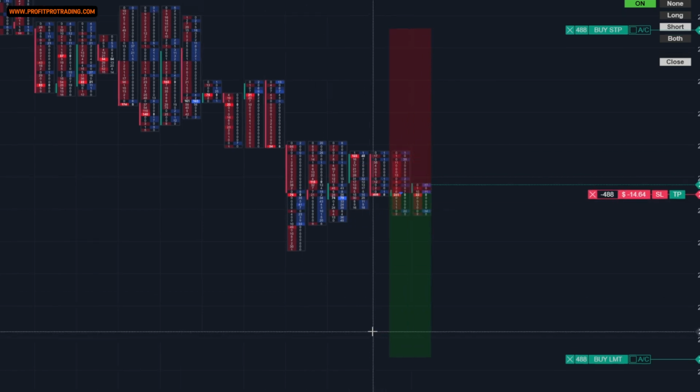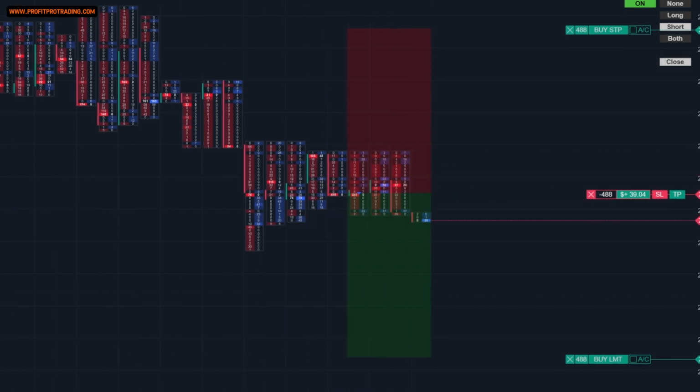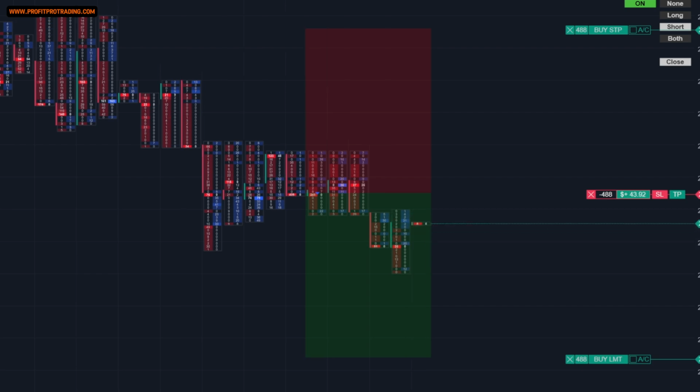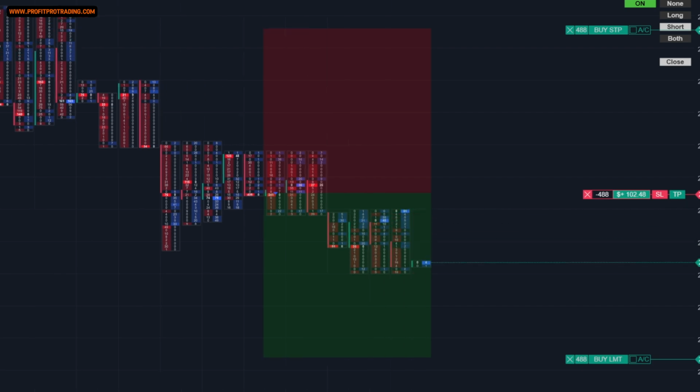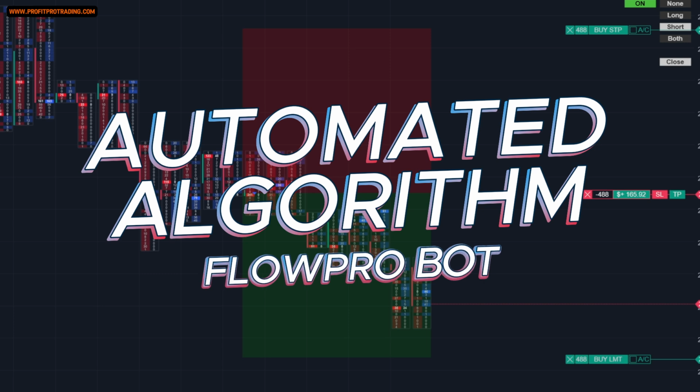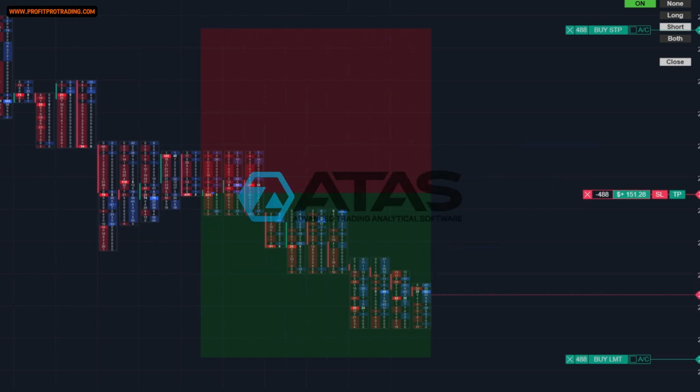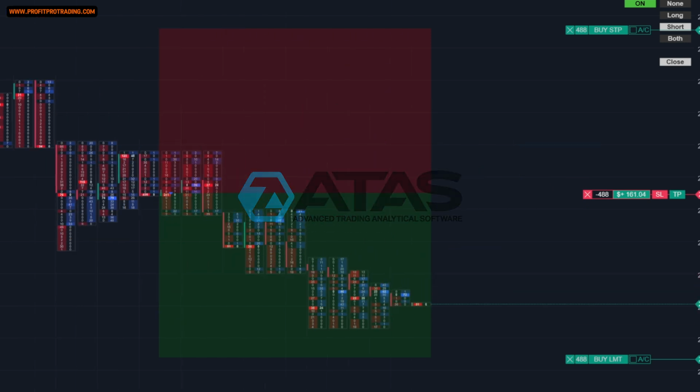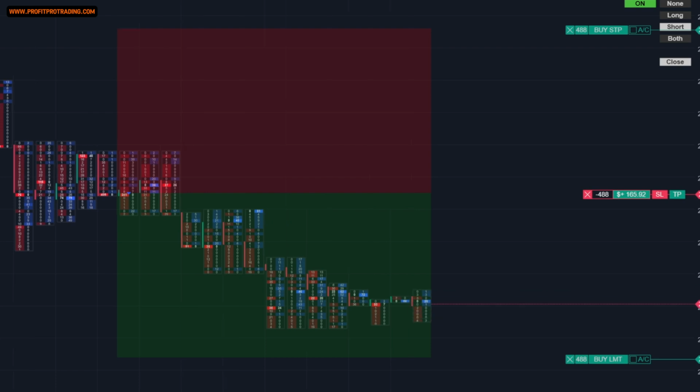Hello guys and welcome. Today I'll be showing you how to install our FlowPro Bot and how to add it to your charts on the ATAS trading platform. This bot is an automated trading algorithm that only operates on ATAS, so it is not something you can use on TradingView or any other charting platform.